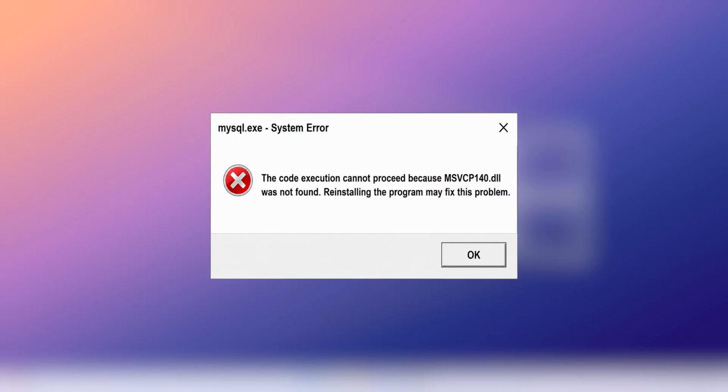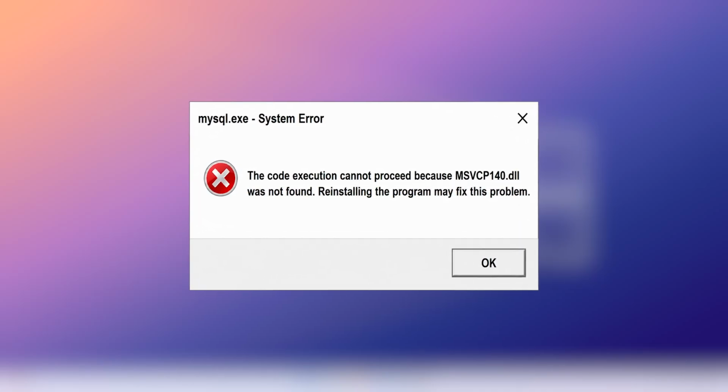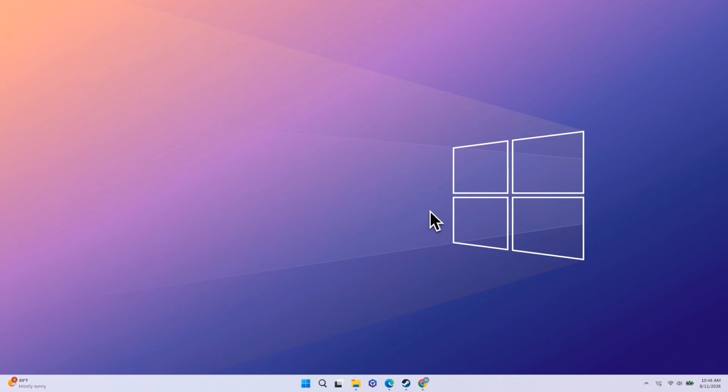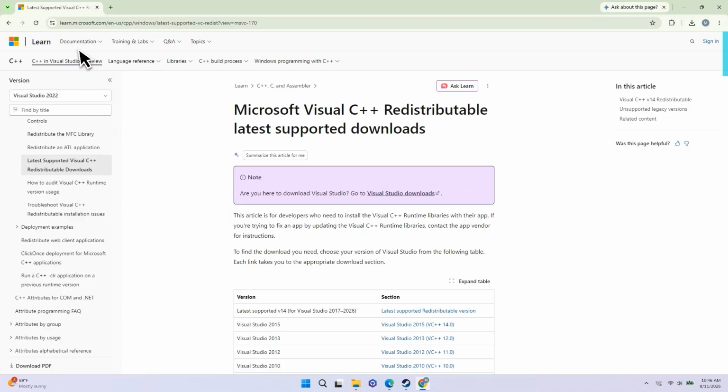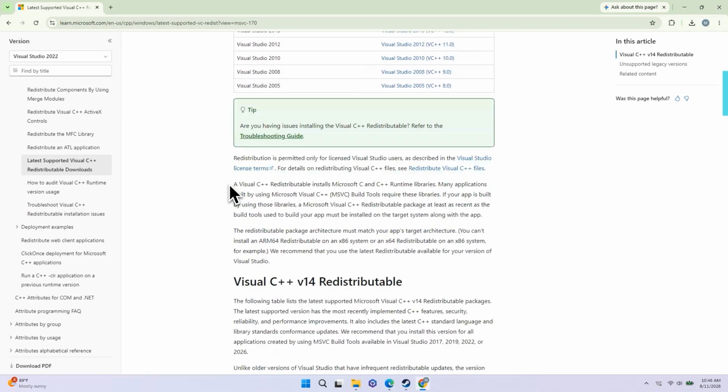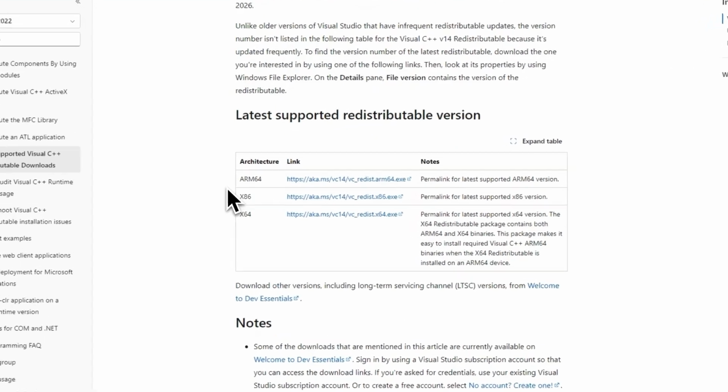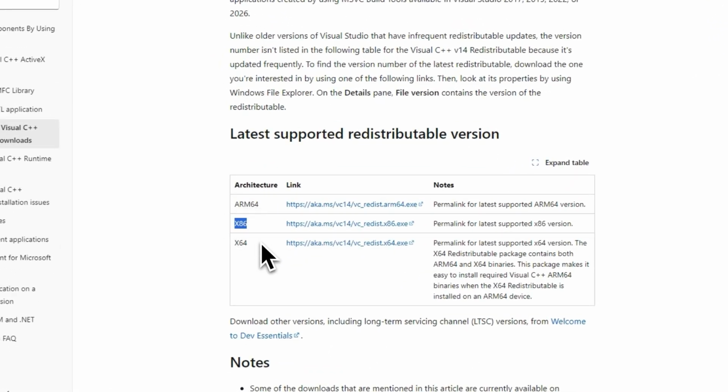Here's how to fix missing MSVCP140.dll file. First, open your internet browser and search for the official Microsoft Visual C++ Redistributable download page.